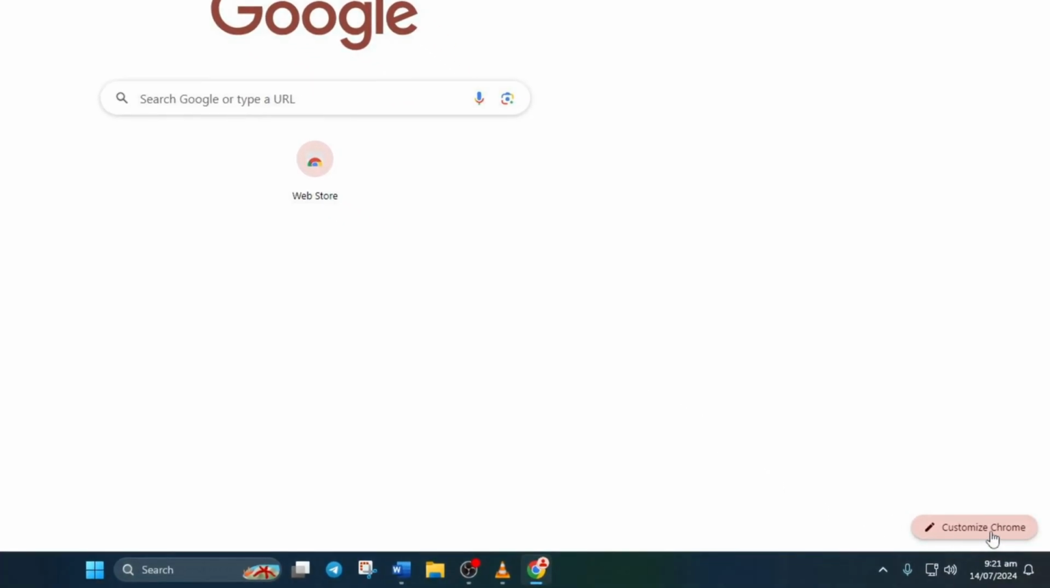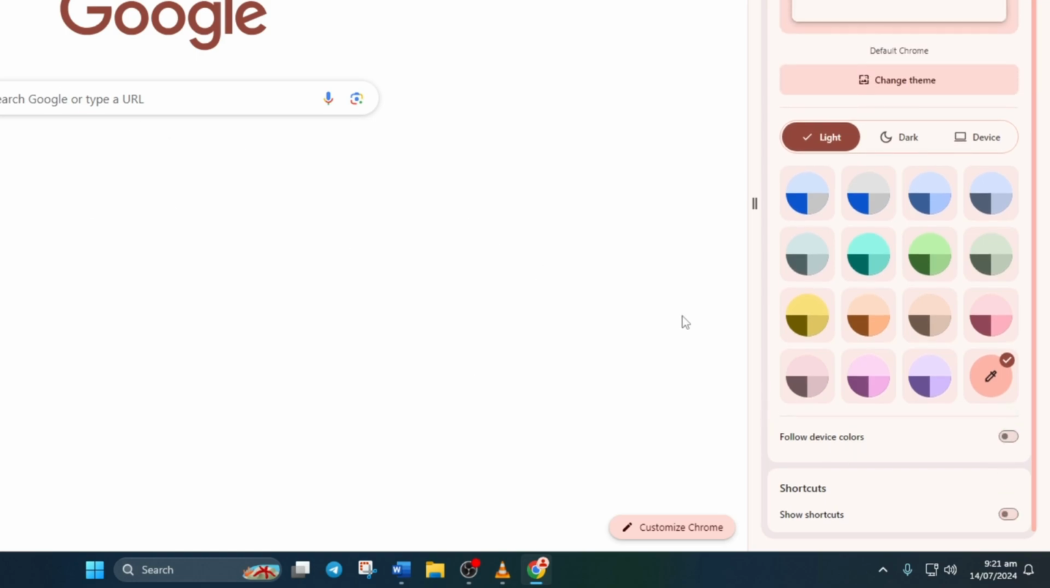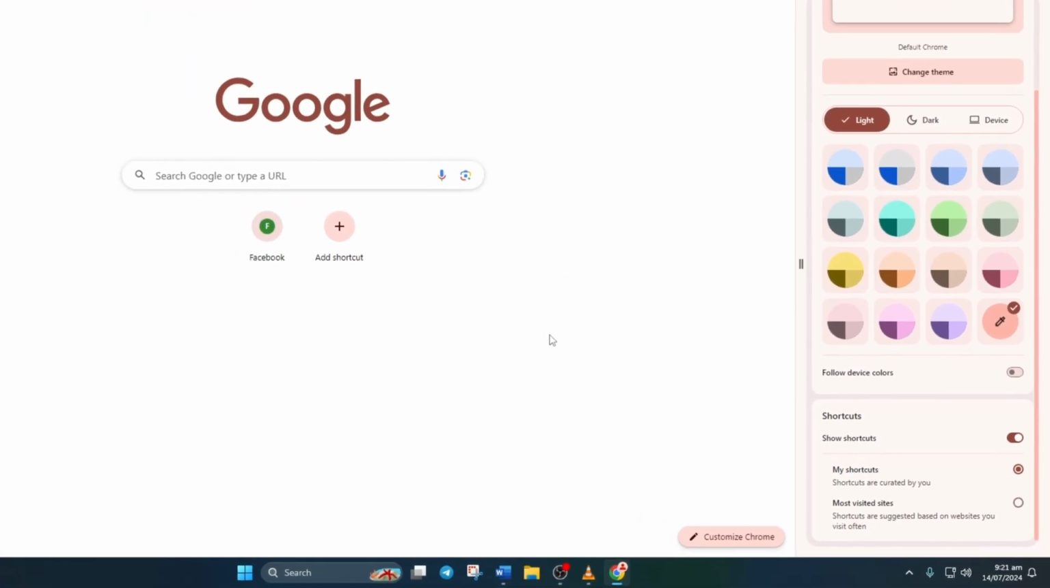Now, once you're on the home page, click the Customize Chrome button located in the lower right corner of the screen. Next up, scroll down a bit until you reach the shortcuts section. Now, to bid farewell to those most visited pages, you have a couple of options. You can simply turn off shortcuts for this menu. Alternatively, you can opt for My Shortcuts instead of Most Visited Sites. And just like that, you won't have your most visited sites popping up in the shortcut section anymore.